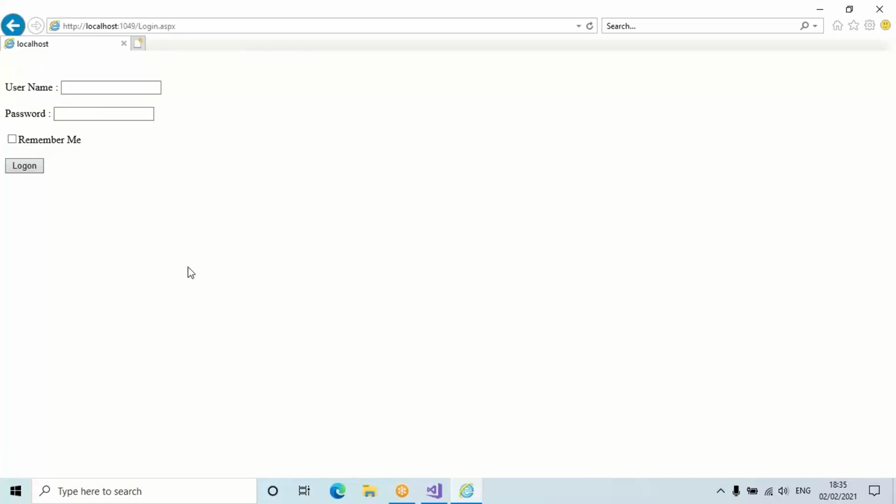Click on the login page directly now. I'm not clicking where I want to go. I'm trying to click on the login.aspx page. Okay, click on that. Then we'll see what process happens next. Let's see that now. Login.aspx, yes, it is coming.